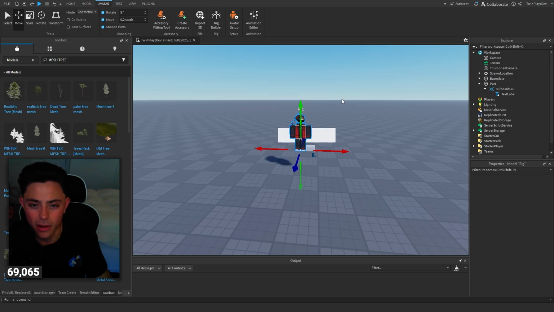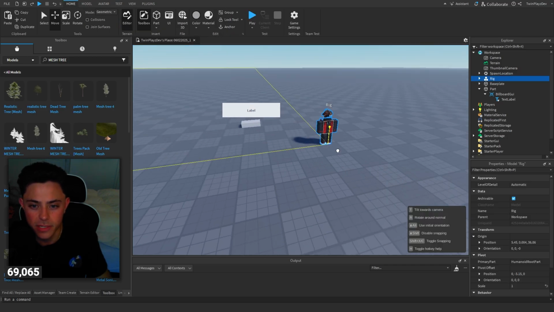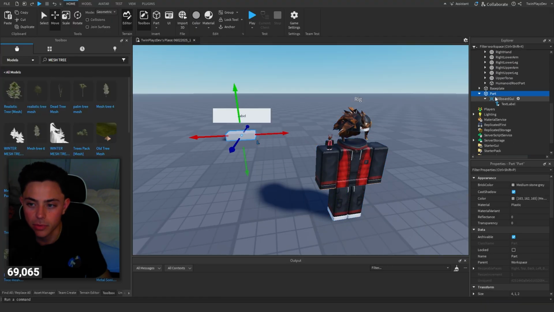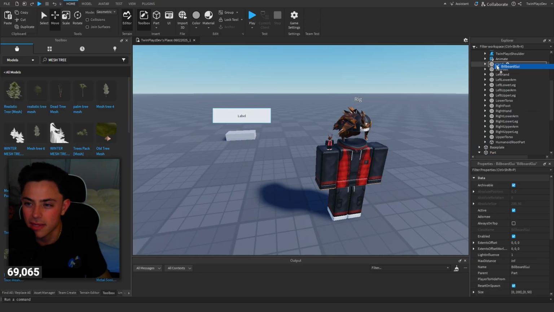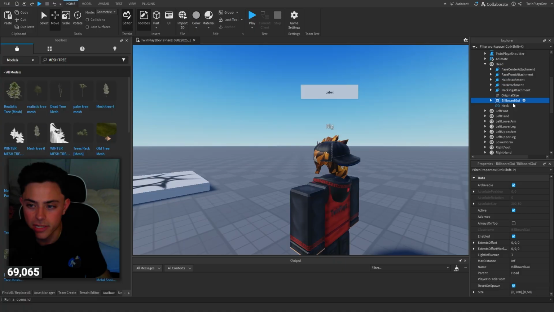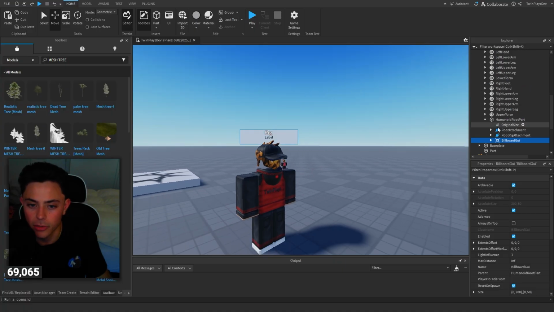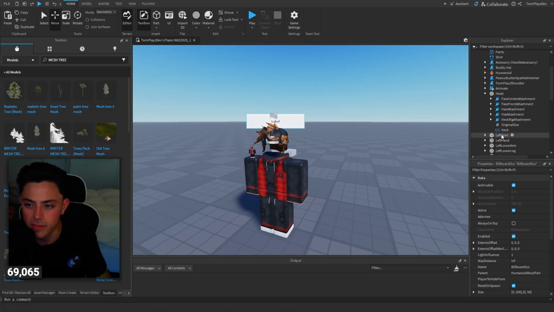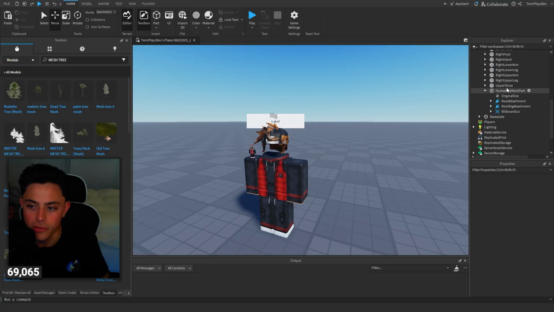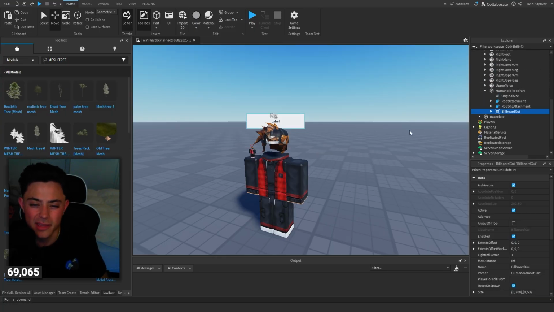I'm just going to import an avatar real quick and show you guys, because honestly, this works best. So inside the rig, I'm going to put this Billboard GUI inside the head. Actually, you know what? We're going to do the HumanoidRootPart. We normally use the HumanoidRootPart because of animations and other reasons, we don't want to worry about that. So put it inside the HumanoidRootPart.